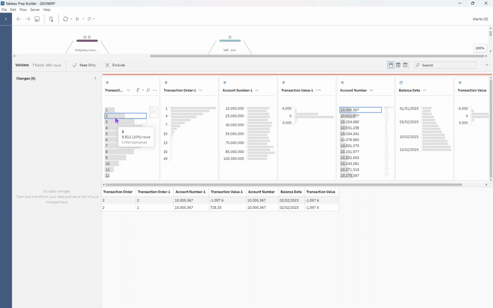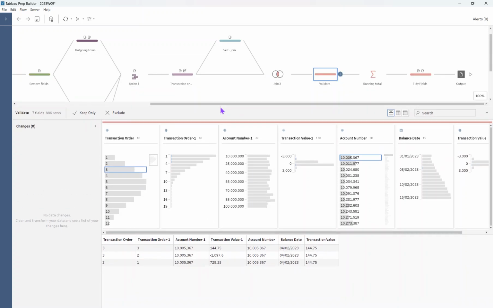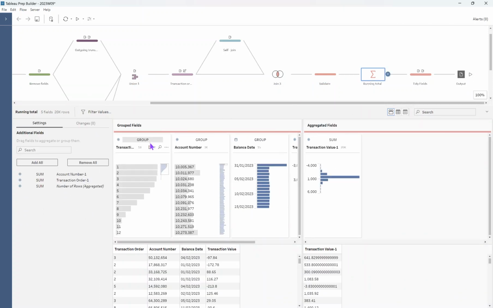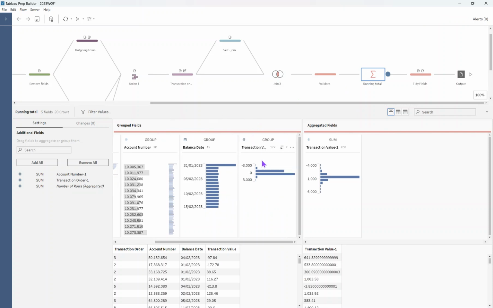And it's exactly the same if I looked at the third. I'd have 3 rows associated with it, so I can just sum these values together to find out at each stage what the transaction value is actually being equal to. Okay, so all I need to do then is summarize this. So I need to group by my transaction order, group by my account number, group by my balance date. I'm going to also group by the transaction value, and then it's the transaction value -1 that I take as the values that I sum.